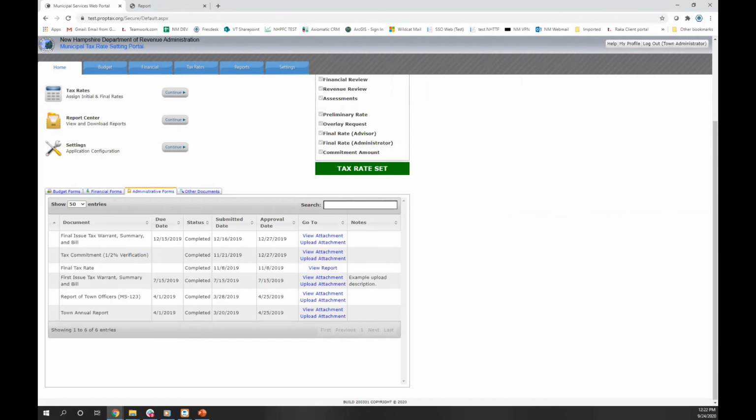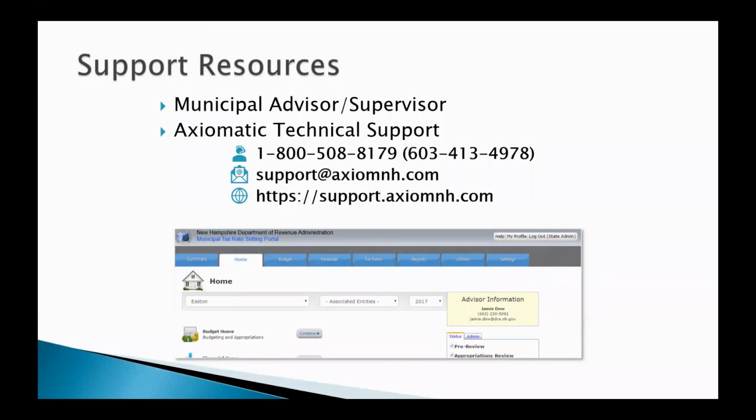Once you do get your final tax rate, there are a couple more boxes to check before you're completely done with the process. So I'm going to put up here my last slide. You do have a number of support resources. You have your municipal advisor or the supervisor, and you have Axiomatic tech support, and there's the contact info for that. If you don't know who your advisor is, that is right on the home tab. That gives you your advisor information, email, and telephone.